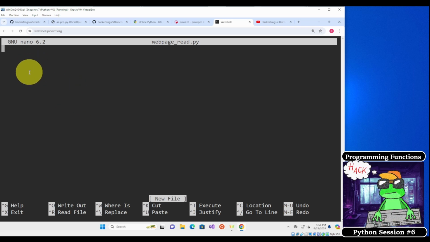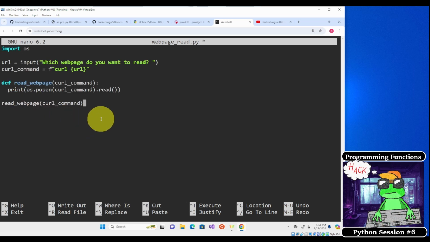And in the web shell, we can paste this stuff in. So right click, paste, and then it should look just like this. So this code, we don't need to do anything to this code. We just need to paste it in. And then we're going to save this.